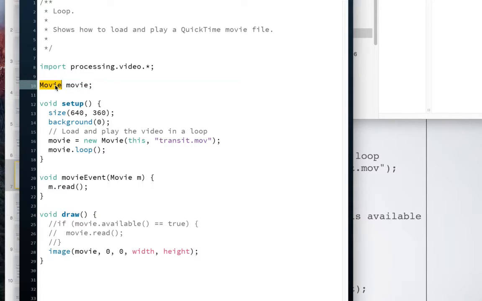We are using the object movie, so we're creating an instance of type movie. We have a pretty standard setup method here, which is doing nothing much except setting the size of our screen and setting a black background. Then we're creating an instance of this movie object and saying we want to load the transit.mov movie file.